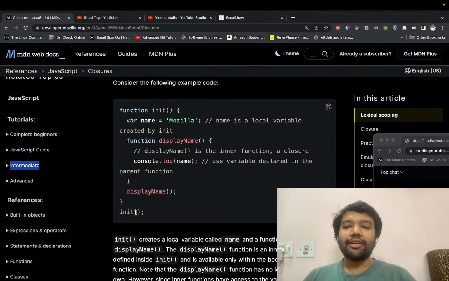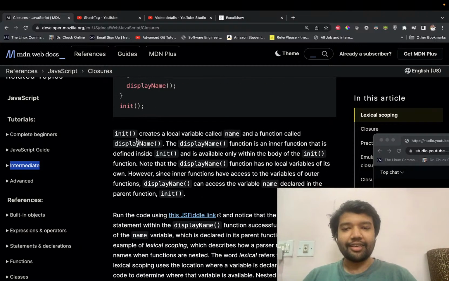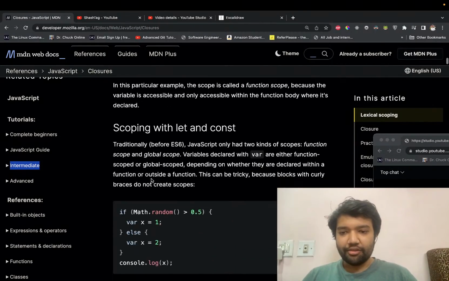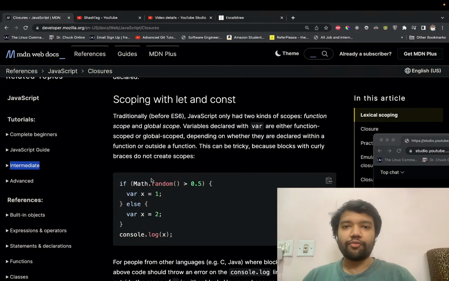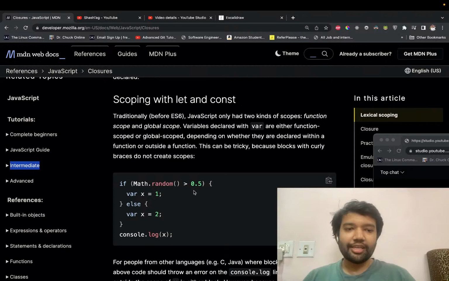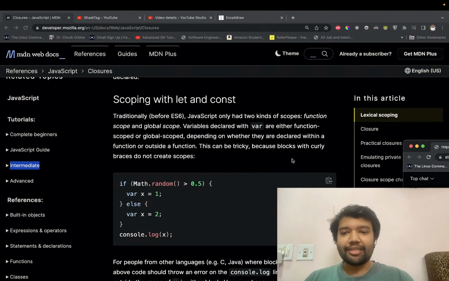Now, init can be called anytime, and we get the display name function. We can also return display name, and then we can use that function anywhere, like store the value of init in a variable, and then we can use that. They are explaining all this. We have done closures in the beginner JavaScript guide, but I think they might go into some deeper, practical closure. But next they will see scoping with let and const.